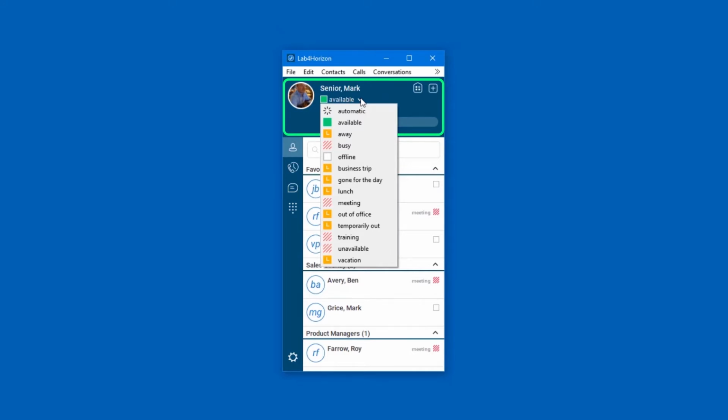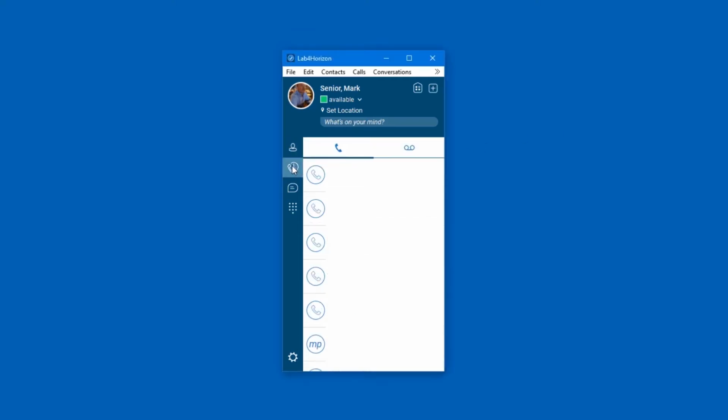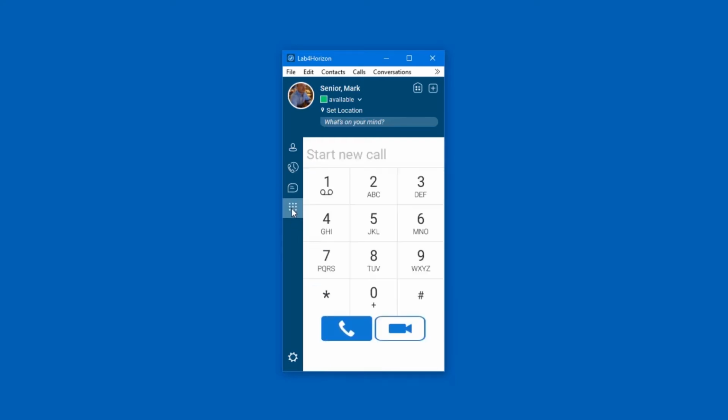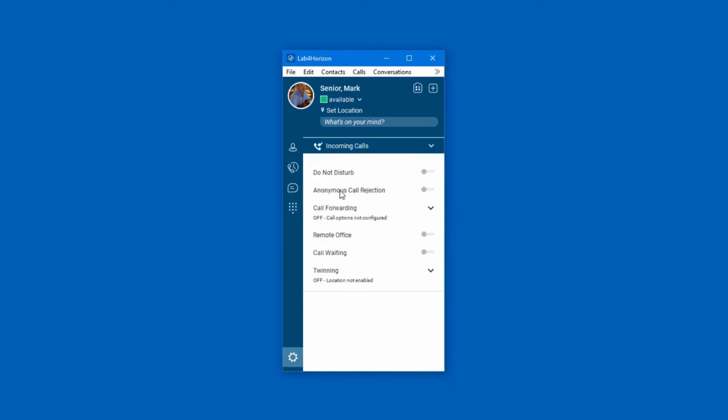from the drop-down list. At the side, there are a number of action buttons. You can access your contact list and create groups to make it easier to find colleagues. You can see calling history and visual voicemail where you can play back your messages without needing to leave the application. You can view your messaging history, and there is a keypad for manually dialing telephone numbers. Finally, at the bottom is a settings button where you can configure your devices plus inbound and outbound calling behavior.